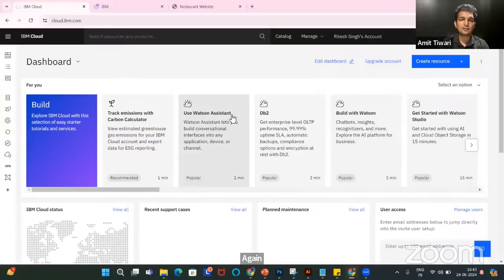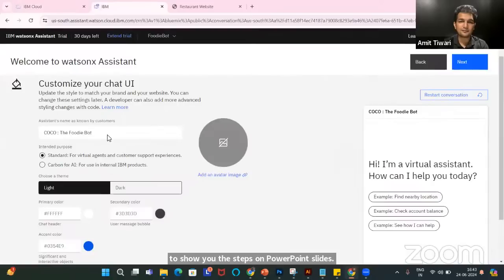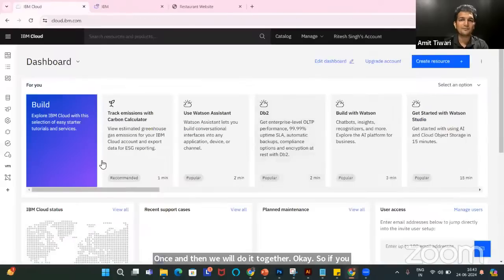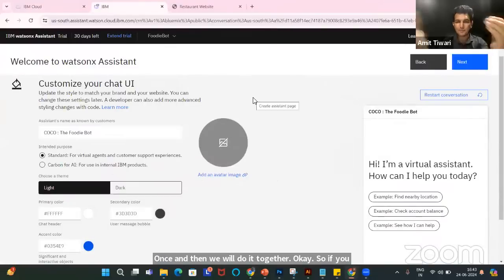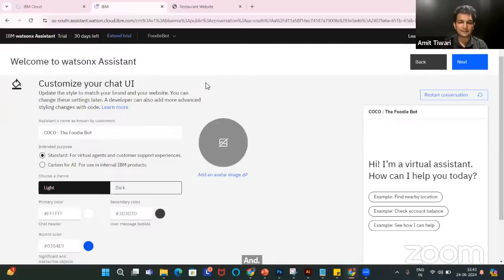Okay, I'm going to teach the steps here. Just reach this dashboard and I'm going to show you the steps on PowerPoint slides once and then we will do it together. Okay, so if you are here, very good. And if you have reached the cloud dashboard on the other tab, let's get back to the class. Let's get back to the Zoom interface and I quickly share my slides.